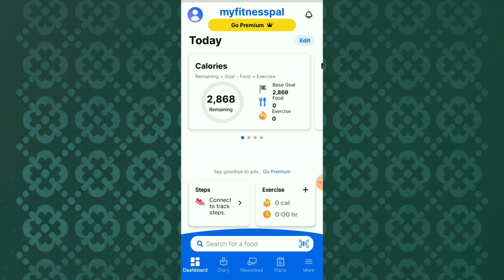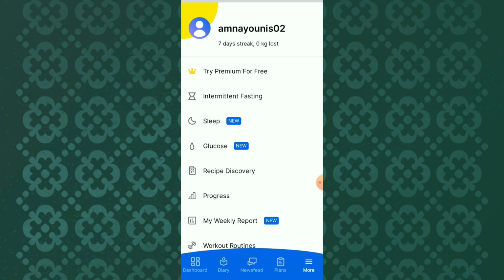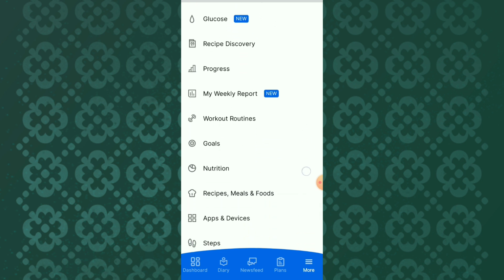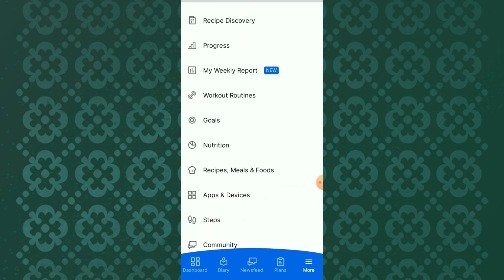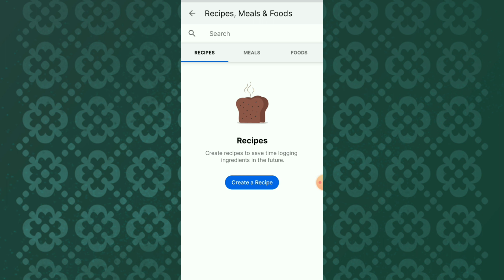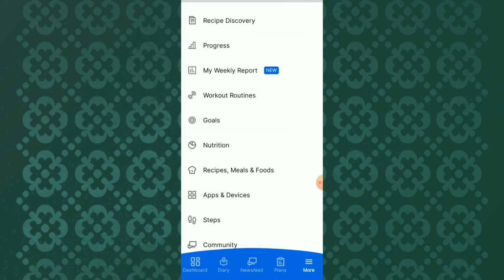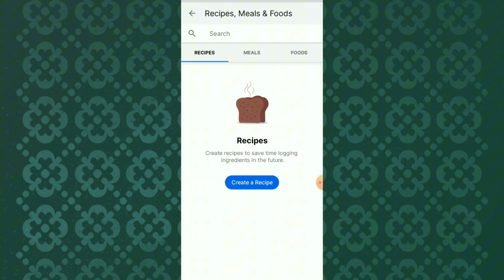You can see at the bottom that there are different options like dashboard, diary, newsfeed, plans, and more. You have to click on More. This type of screen will appear here. Now scroll this bar and you can see here recipes, meals, and food. Click on recipes, meals, and food.